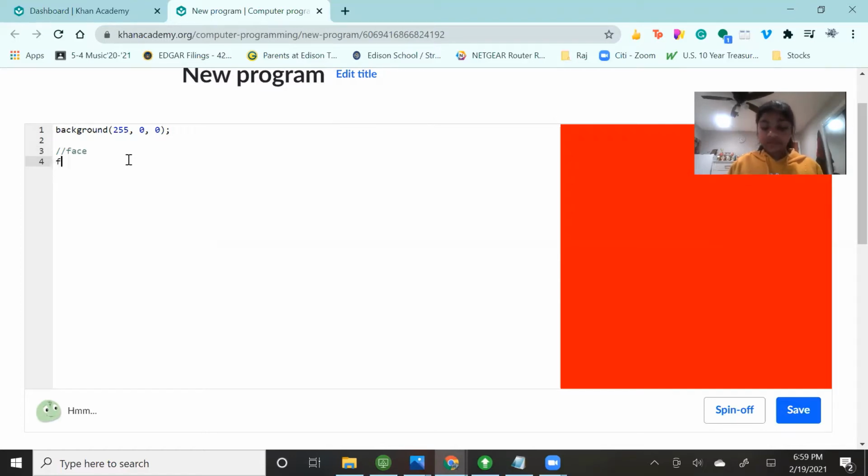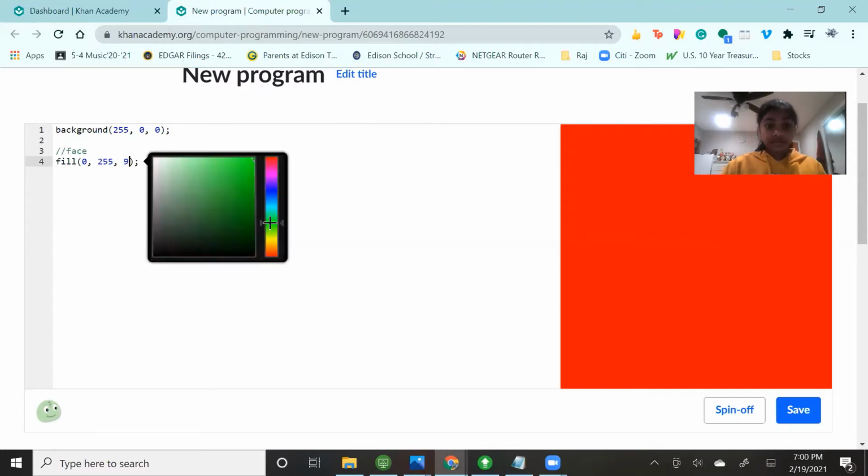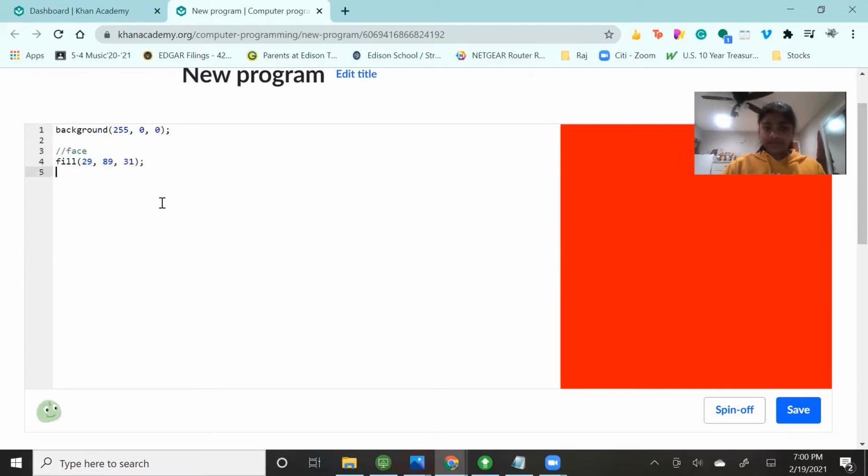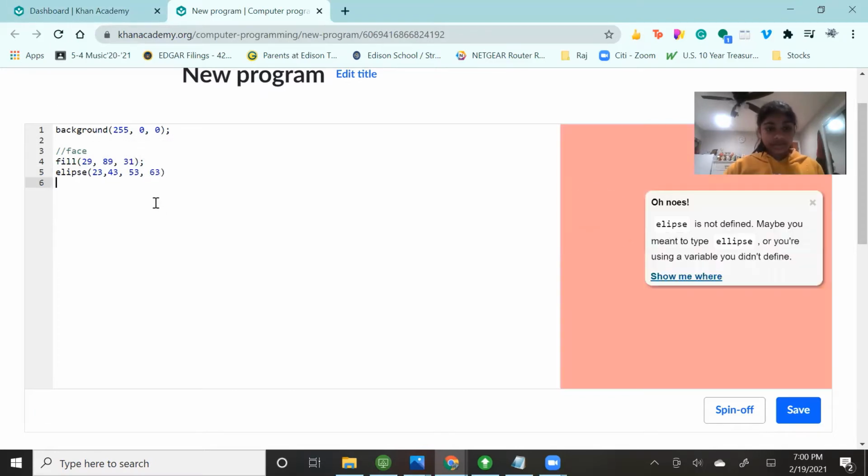Ellipse. Well, first we have to do fill. Let's do green, dark green. There we go. Oh, he won't look so bad. Now ellipse. Don't forget the semicolon. Let's see what happens without the semicolon. I'll show you guys what happens. It's basically going to be a syntax error, so that won't be good.